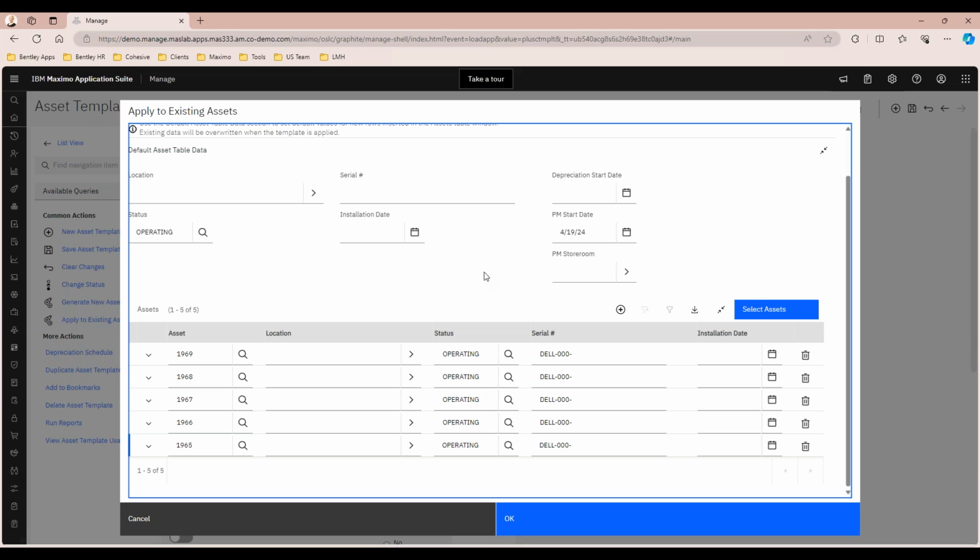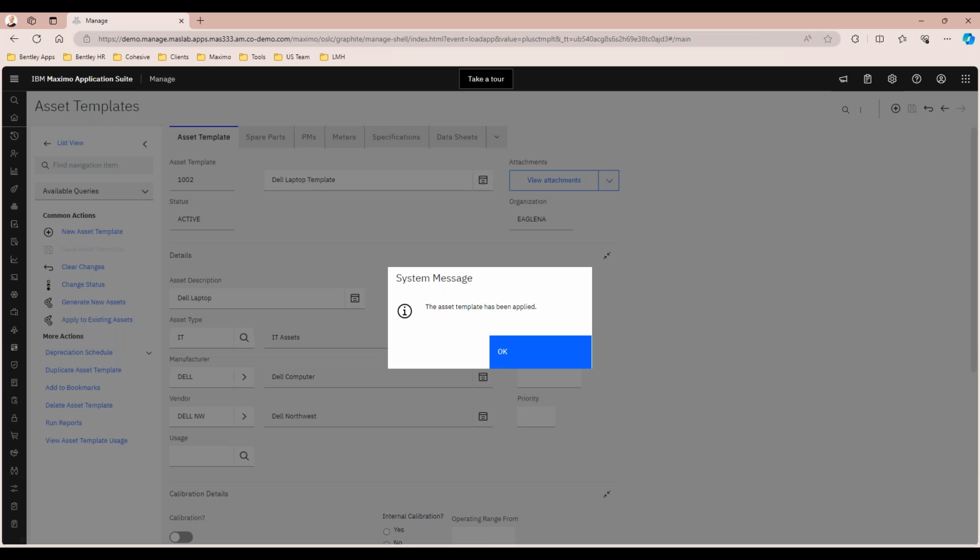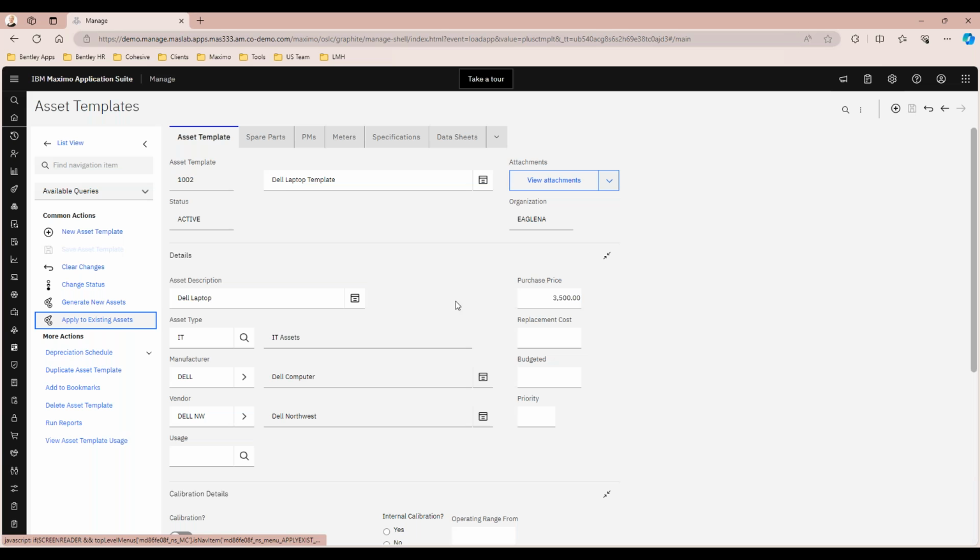And once we have everything outlined and we're ready to go, we're simply going to hit OK. As we do that, Maximo Manage is going to go find those 5 assets. It's going to take all the information that we put in the template and apply it to that. So we get a confirmation here that that's been completed.